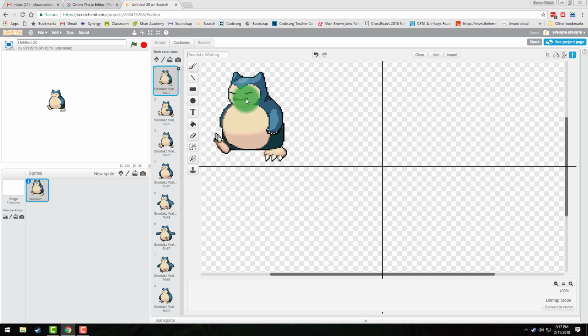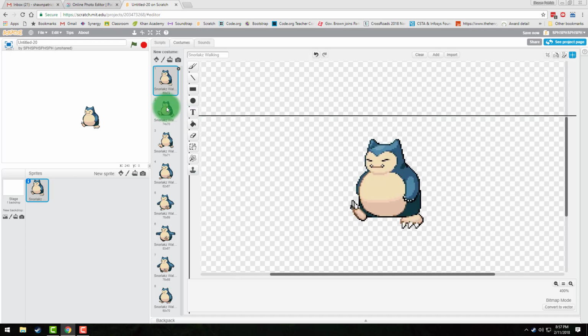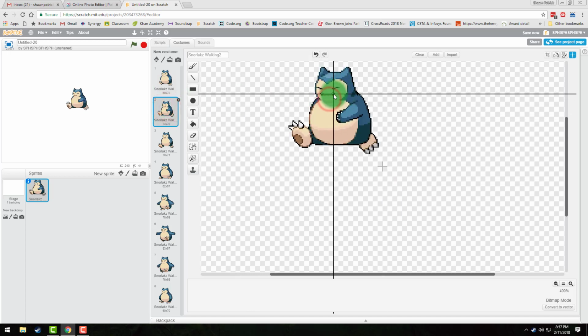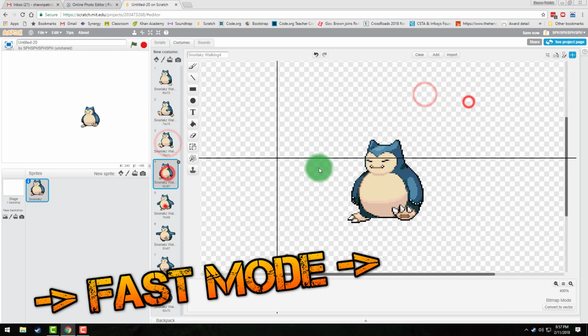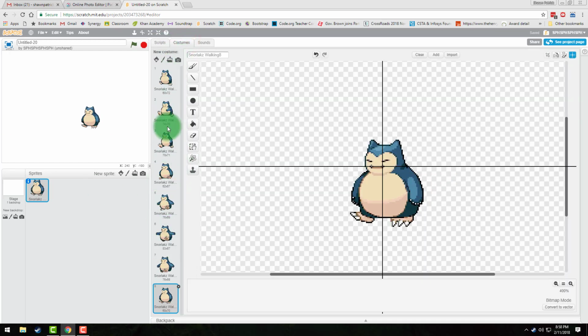I'm going to pick his right tooth. So I'm going to left click and hold it down, and click right on that single pixel. I'm going to go down and do the same thing again, right tooth. At the point that you have all of your frames, you can go back and forth and they're all centered.